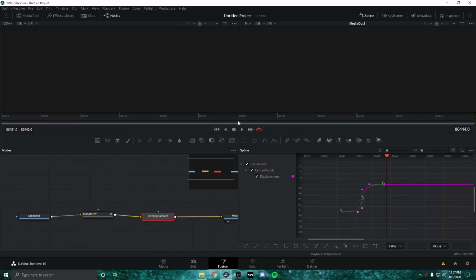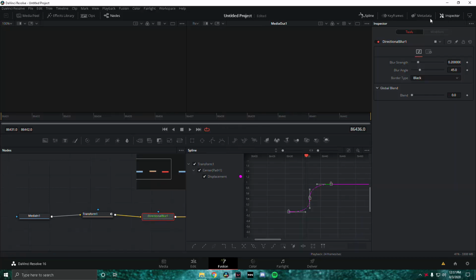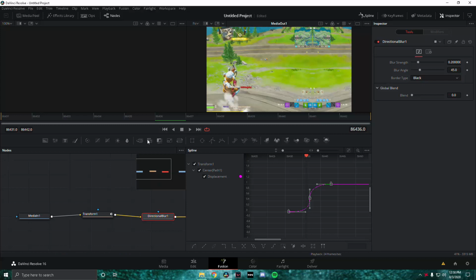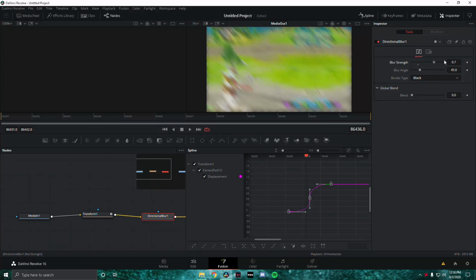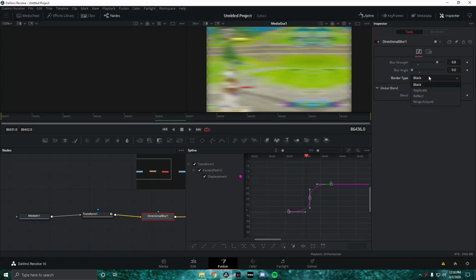Now open Inspector, and change the blur strength up a little bit. Around 0.8 would look good. Then change the blur angle to 0, or 180, it's going to be the same. So we're going to put it to 0 now, and then for border type, we're going to put it to reflect or wrap around, whatever you want to do.